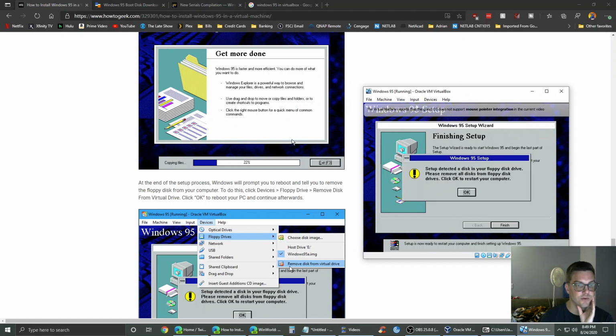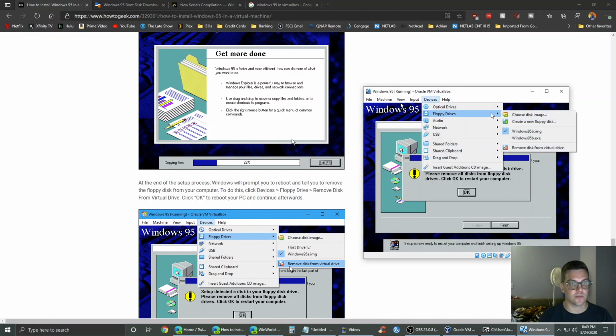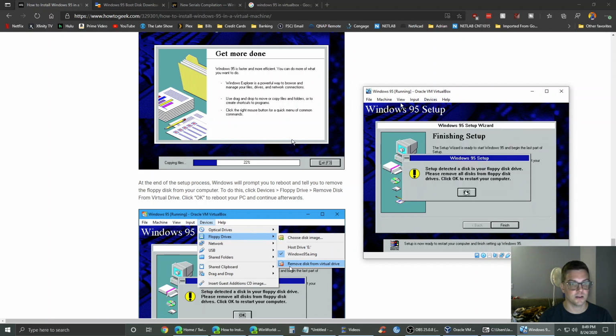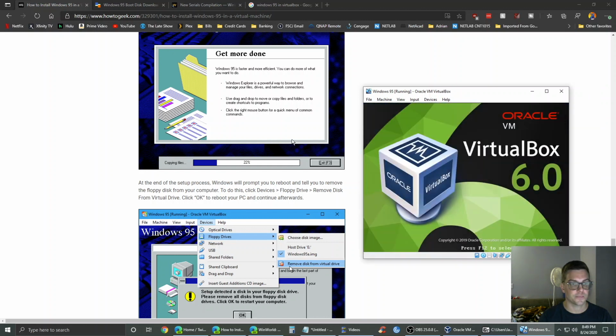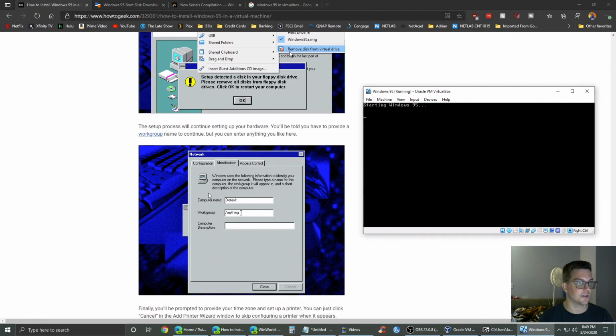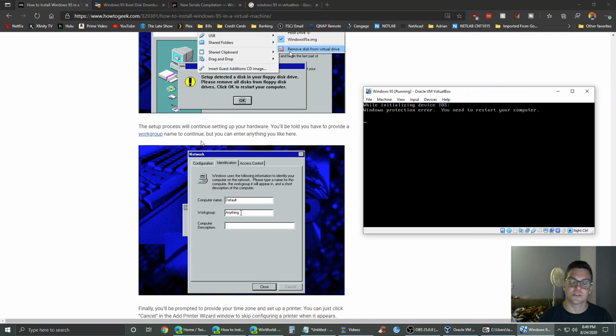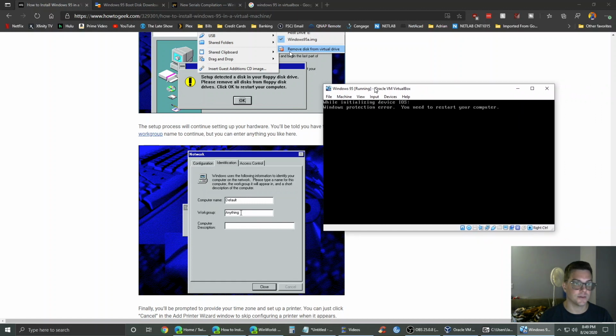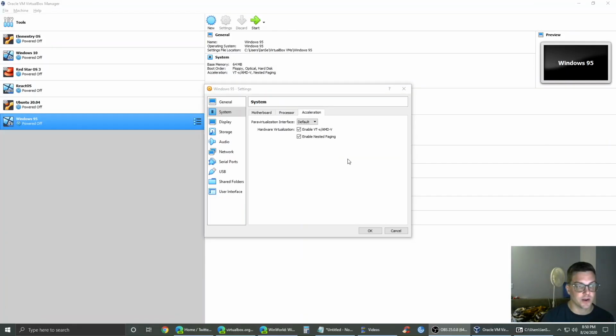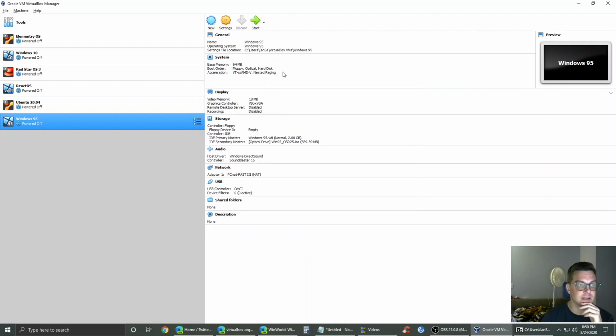It wants me to remove the floppy disk. So we'll go to... Okay, so we're going to remove our floppy disk. So uncheck it, click OK, and then restart and hope that it actually boots this time. So let's see. Nope. So this is the error that I ran into last time. So now I need to figure out what this error is. So it re-enabled these settings while I was in the setup. So I'm going to go ahead and disable this and see if that makes the difference. It may or may not. We will try it.